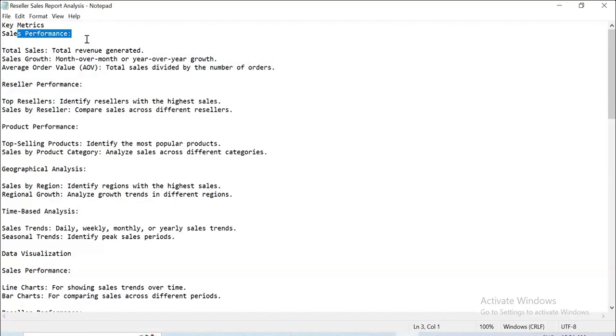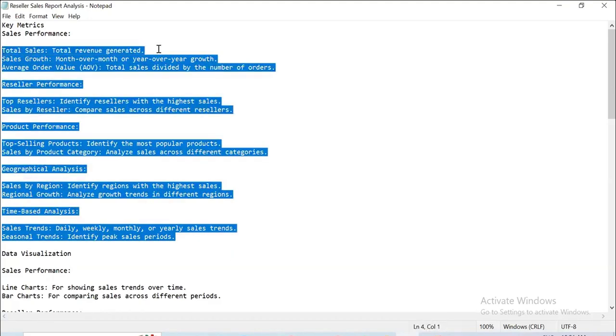Then reseller performance related metrics, which are the resellers with the highest sales, and comparing the sales of different resellers. Then product performance, which are the top selling products, the top selling categories, the lowest performing products, the lowest performing categories. Geographical analysis, which regions are performing the highest sales, highest revenue, highest profit. And how the sales are increasing over a period of time. So time-based analysis, right? These are all the kinds of analysis I've thought of performing with the available data that I have.